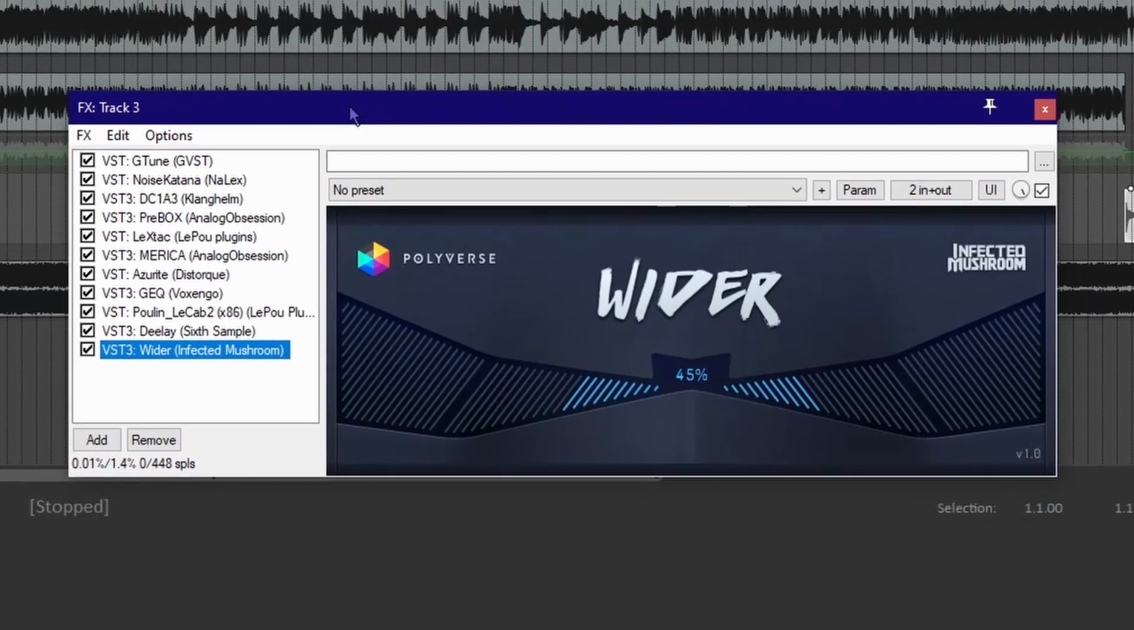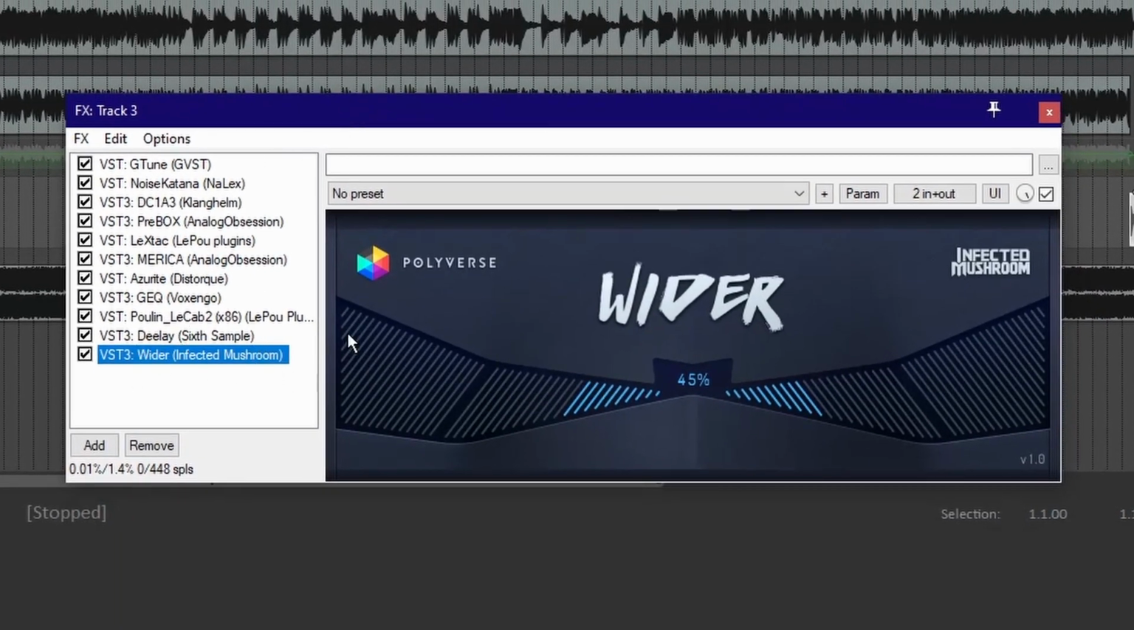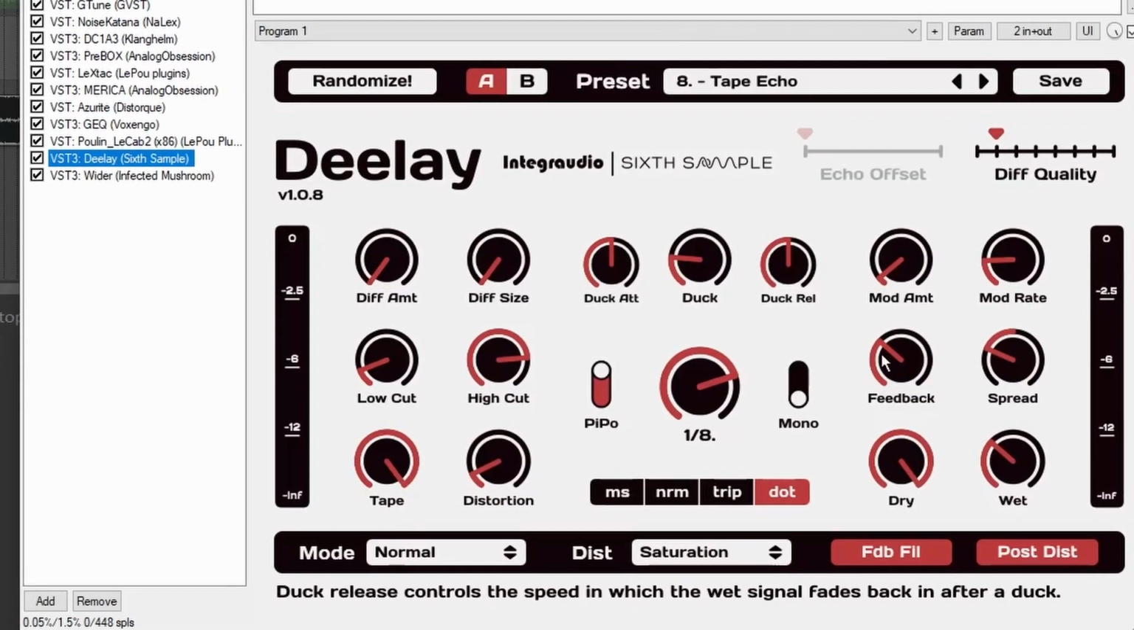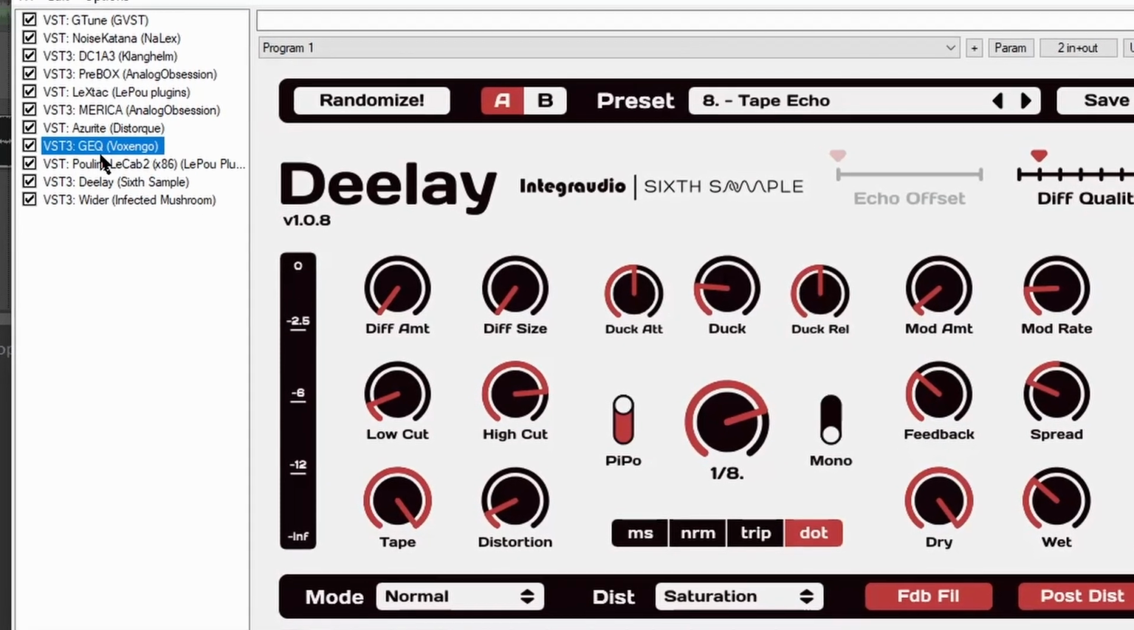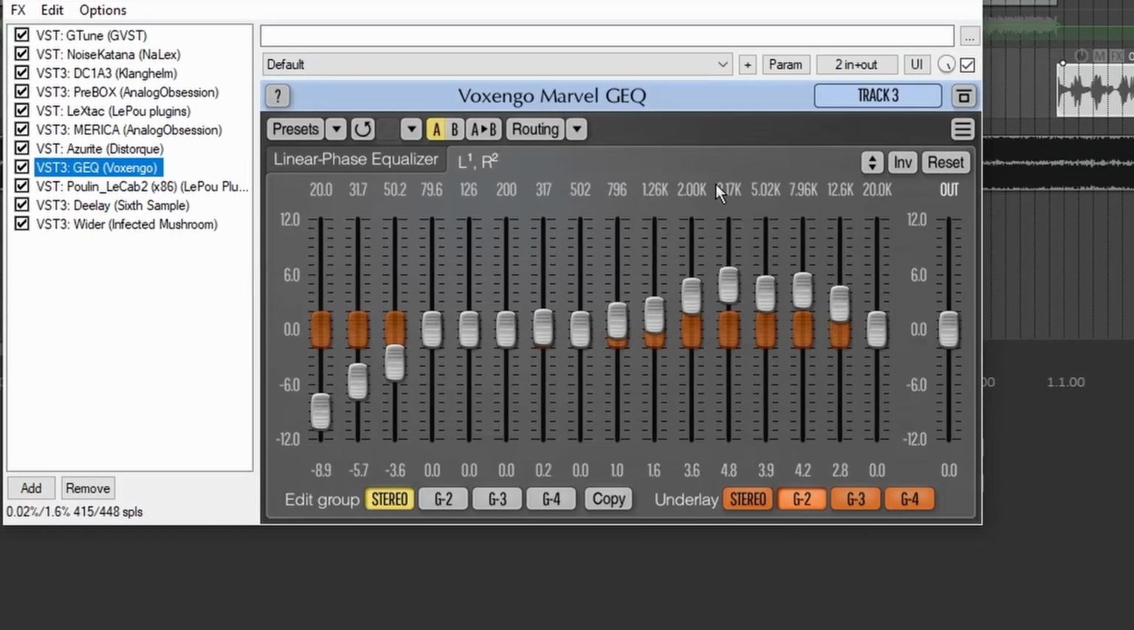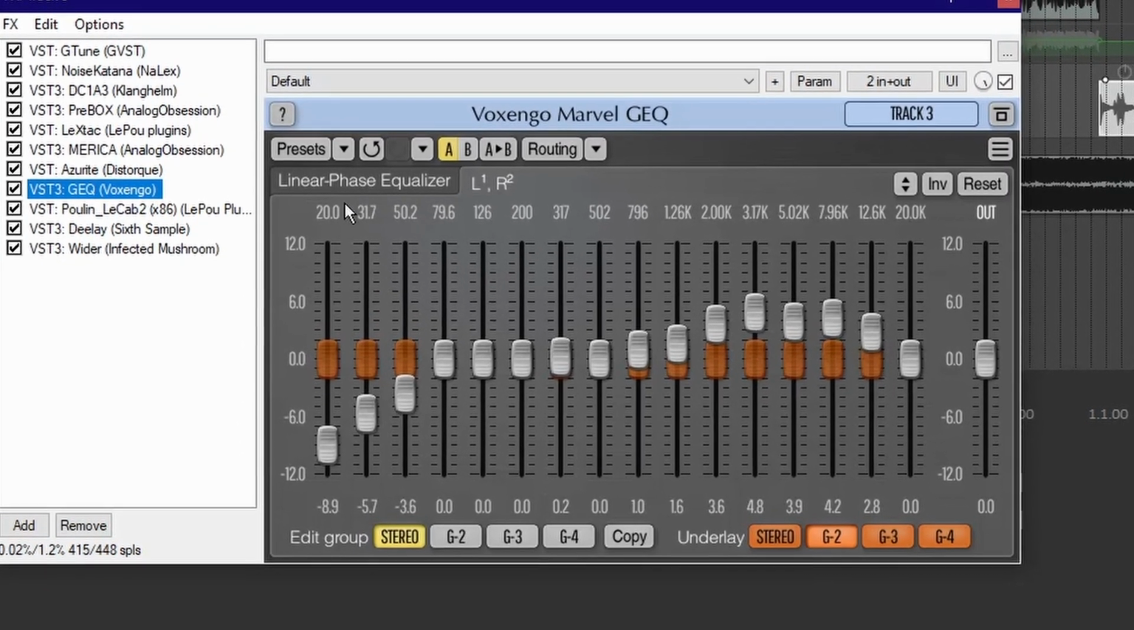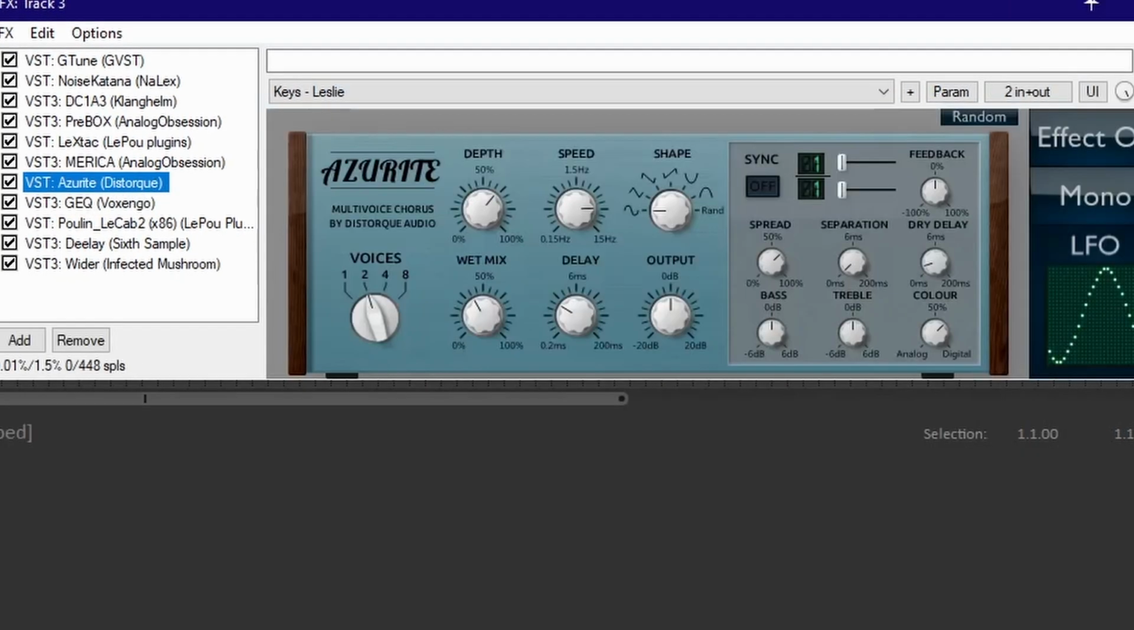The only real difference here is I've included Infected Mushrooms wider down below. Exactly the same on the delay. The EQ curve is a little less pronounced than the melody track, not by much. And I've added, right here underneath MERICA, the Azurite chorus. That's just set to the keys Leslie sound, because he has something like that going on. You can hear it. It's definitely a nice warbly Leslie rotary keyboard kind of effect going there. And this recreates it beautifully.